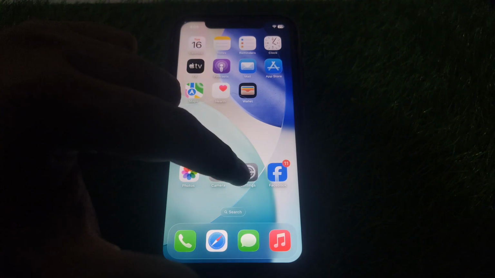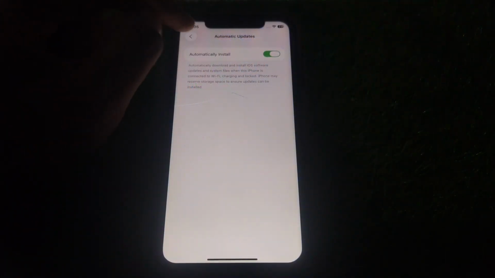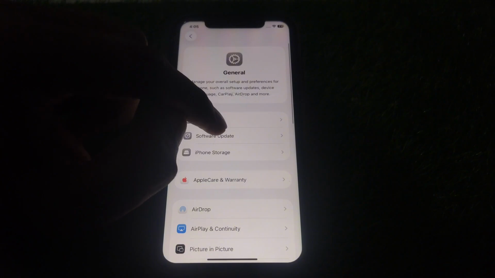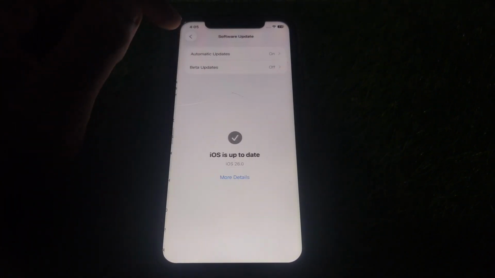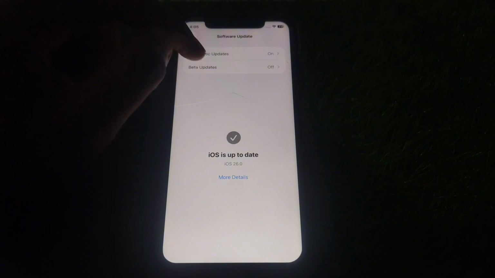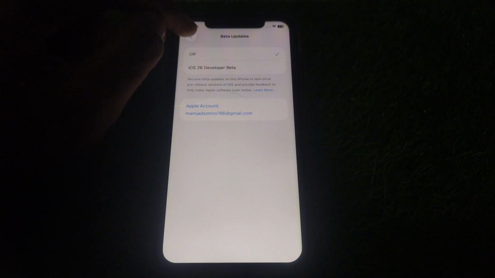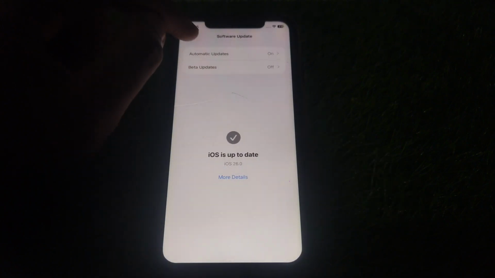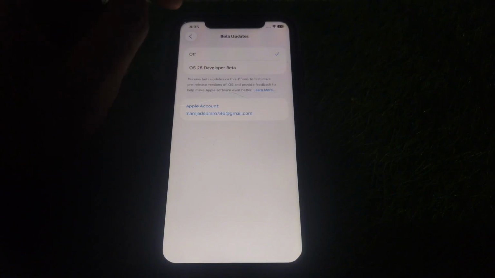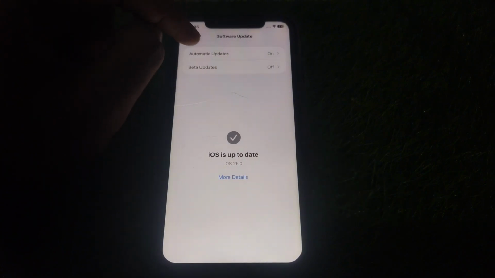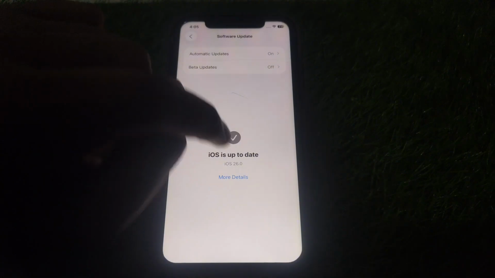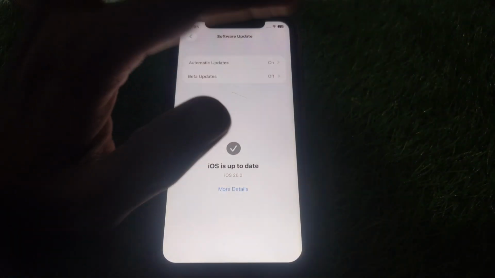Now you have to simply go to settings, and after that you have to go to general, and in general you will find the option of software update. So first of all, you have to simply turn off the beta update so that you do not get any beta options, beta updates. So here you can simply see that iOS 26 developer beta is also available. So here I have installed the latest version.